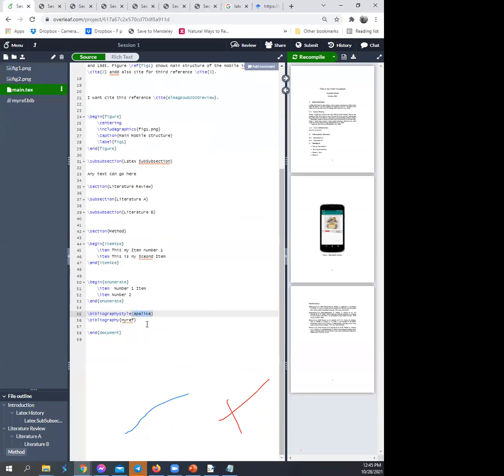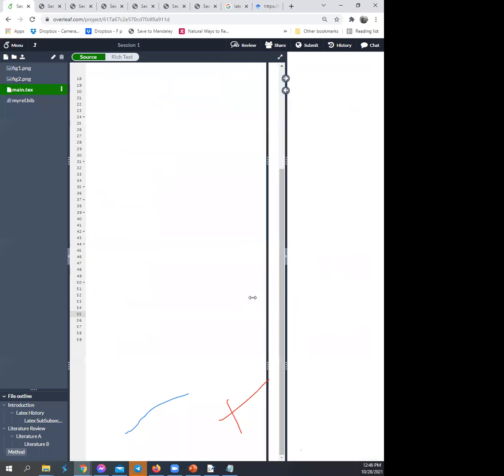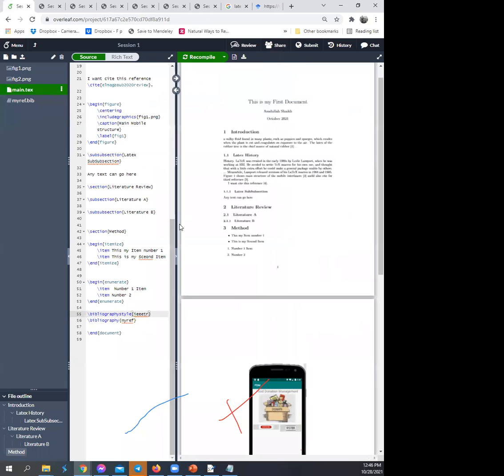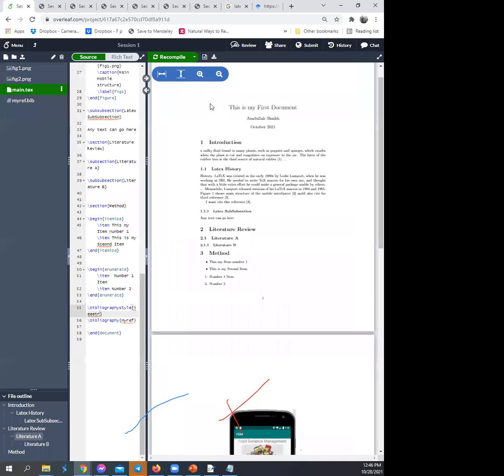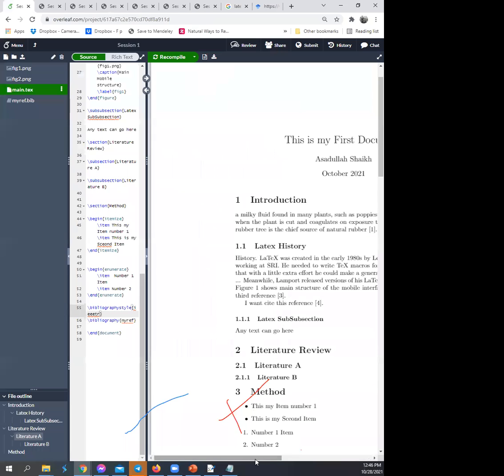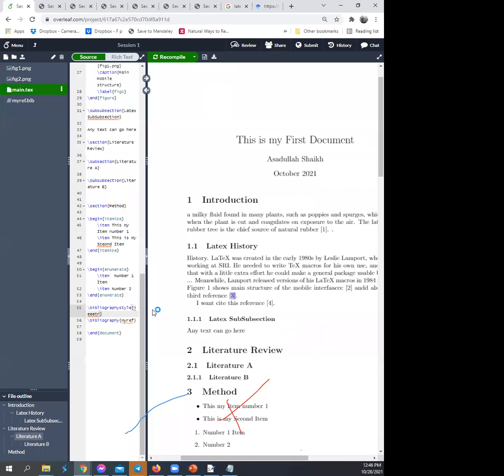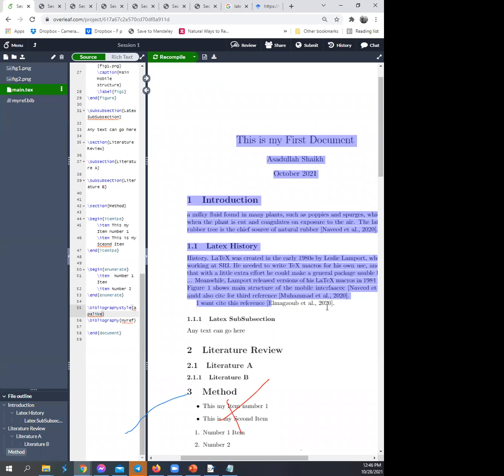If I put the bibliographic style IEEE TR and compile it, I will find 1, 2, 3. See, I will find 1, 2, 3 here. And if I just change the bibliographic style to APA-like and compile, I will find the author names. See how easy it is.